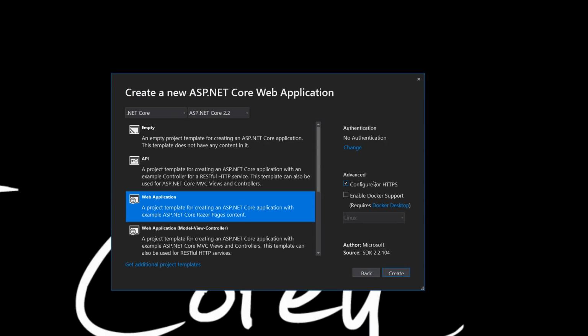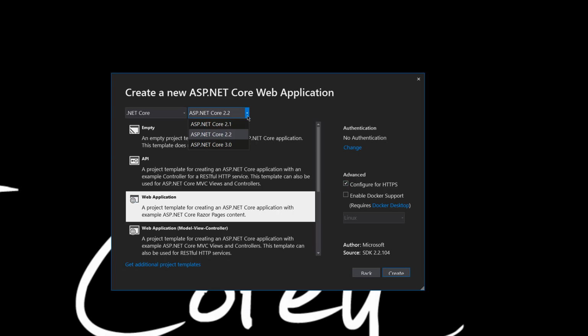So now I have the option of what do I want to set up? Well, I could do a .NET Core 2.2 or 3. Notice this drop down here. I could also change from .NET Core to .NET Framework. Don't want to do that right now. I'm going to select .NET Core, ASP.NET Core 2.2 for my framework because that's the one that is actually in release right now. 3.0 is not out for production yet.